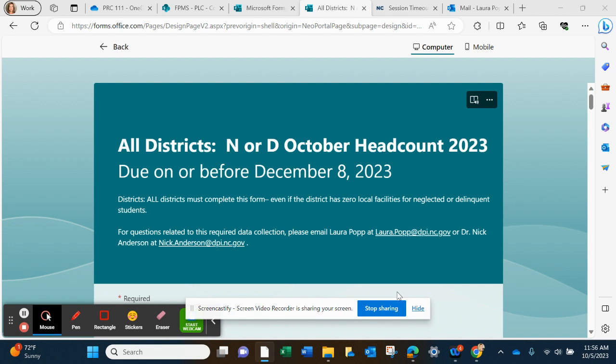I just want to point out all districts should complete this, even if you do not have a local facility for neglected or delinquent students within your attendance zone. If you have questions related to this data collection, don't hesitate to reach out to me, Laura Pop. You see my email address embedded in this form, or my colleague, Dr. Nick Anderson.